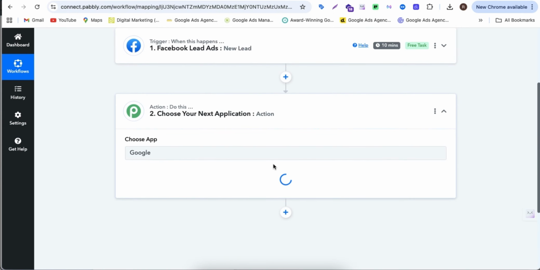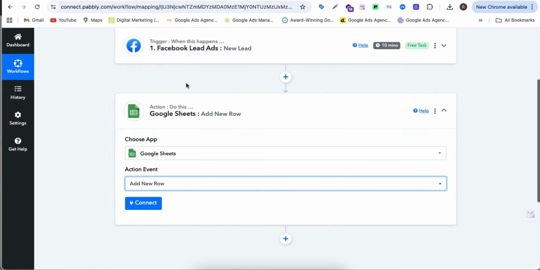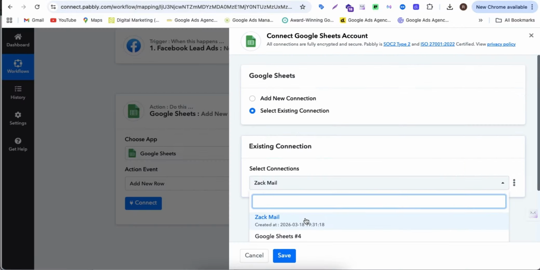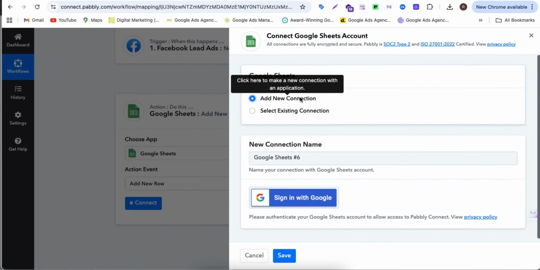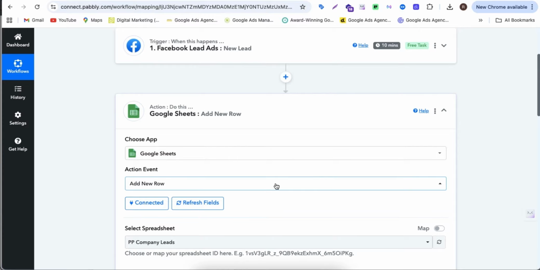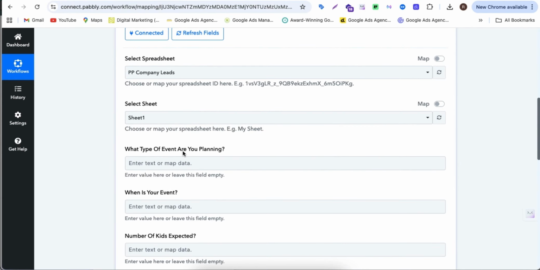Now the important part is selecting the action. I'll select Google Sheet because I want to import it into Google Sheet. Now we have to select the particular row and click on connect. It will ask you for some permissions for the Google Sheet which you have created. I'll click on continue, and now I have already selected my spreadsheet and the Google Sheet.